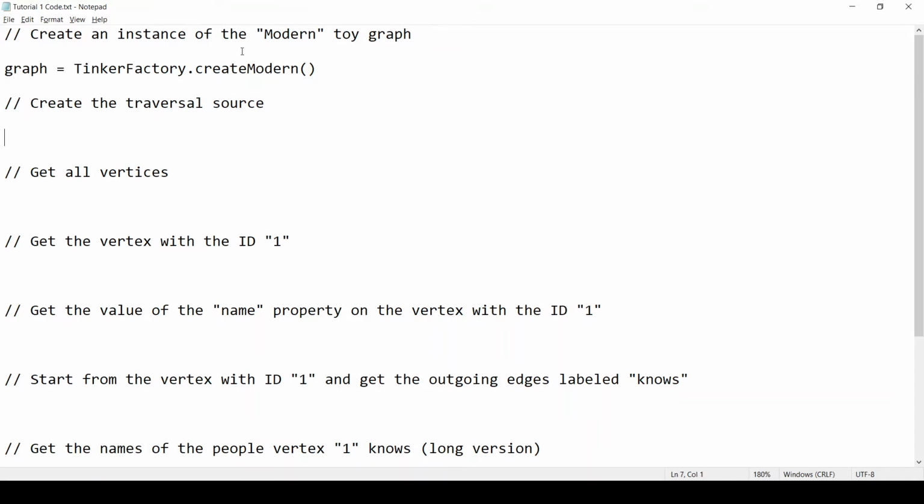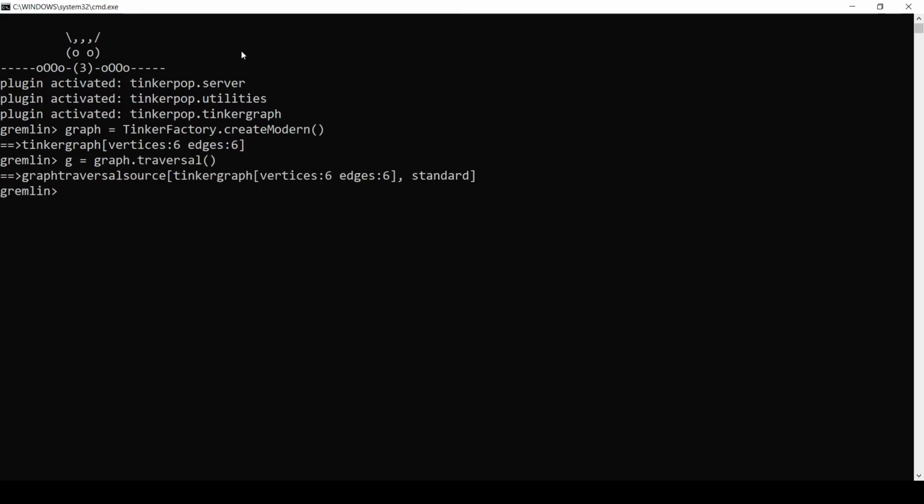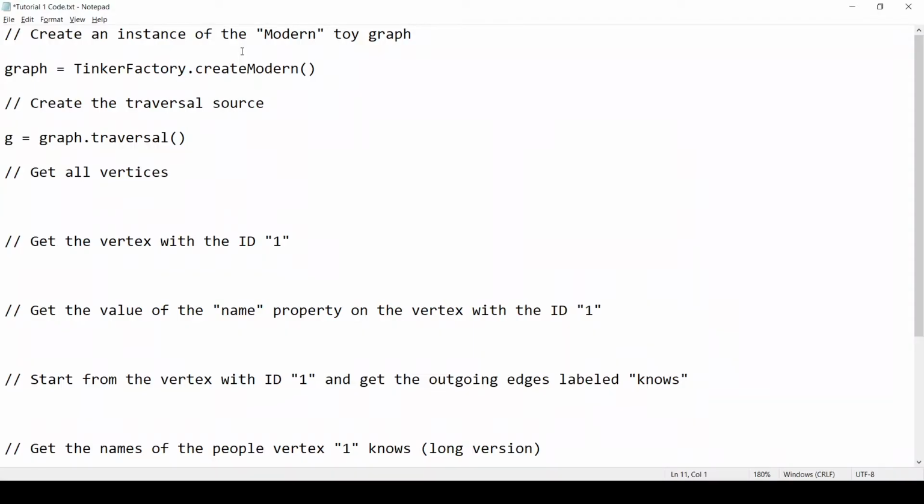The next step is creating the graph traversal source. The graph traversal source is needed to be able to manipulate and traverse the graph. It specifies things like the traversal strategy, for example, and it will be the entry point for all our Gremlin traversal codes. By convention, the traversal source is called g, so we will say g equals graph.traversal. And I will copy that and paste it in the Gremlin console, and we just created our traversal source. I will move to the next step.